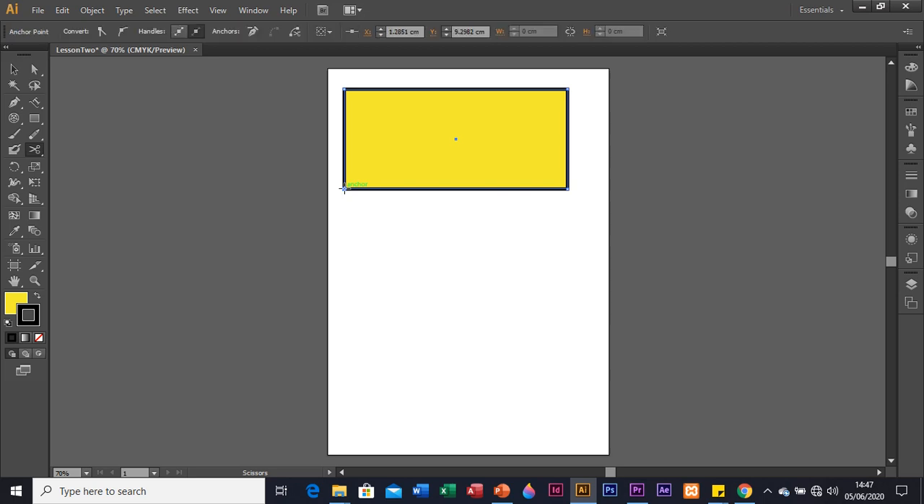So you click on the anchor point, then you click on the adjacent point. You click on the opposite side. So if I click down here, then this is the adjacent point. So you just click that adjacent point like that.